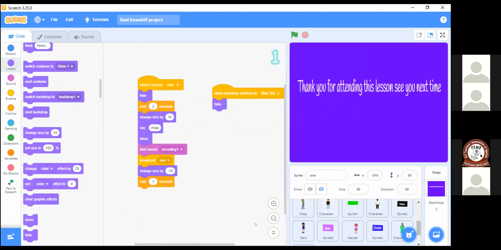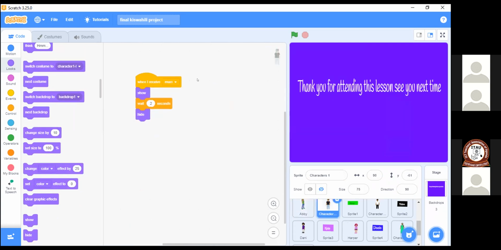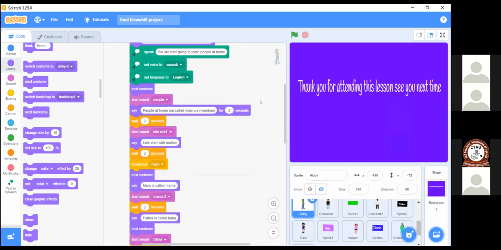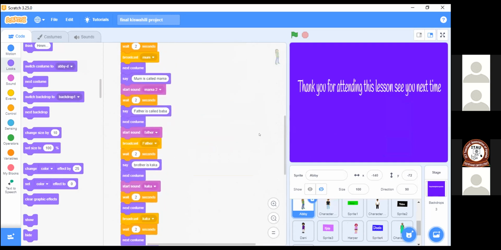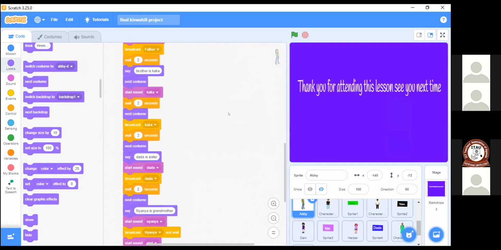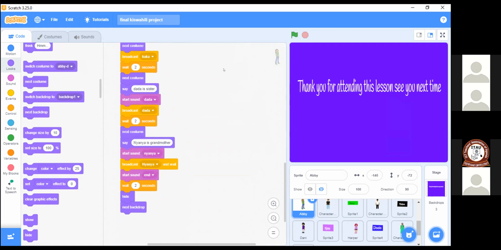I used the blocks of when the green flag is clicked. I used text to speech. I used mostly the blocks of sound, because Scratch does not support Kiswahili. I also used broadcast blocks.